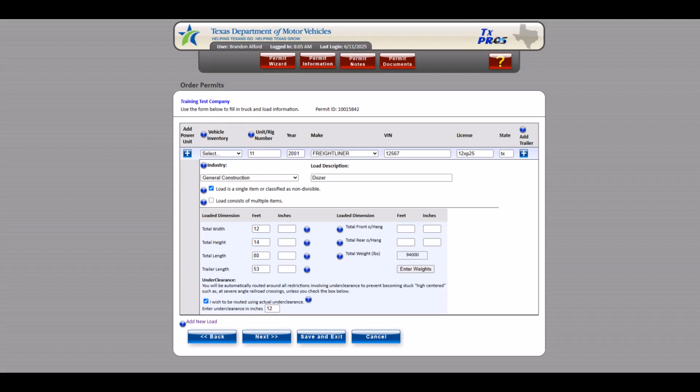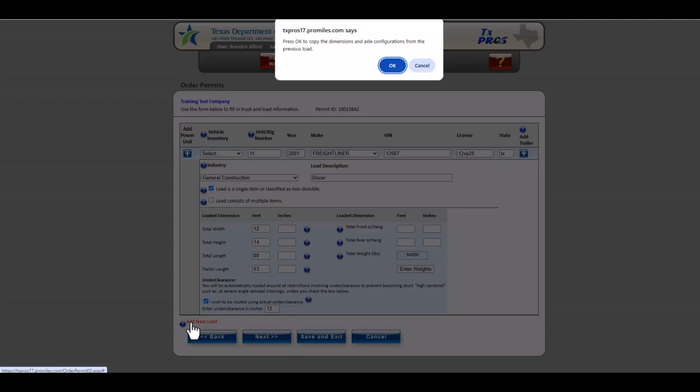The second option is to add a different load, which may have a different description, dimensions, or weight. To begin, click Add New Load located in the bottom left portion of the screen. A dialog box will appear stating, "Press OK" to copy the dimensions and axle configurations from the previous load.